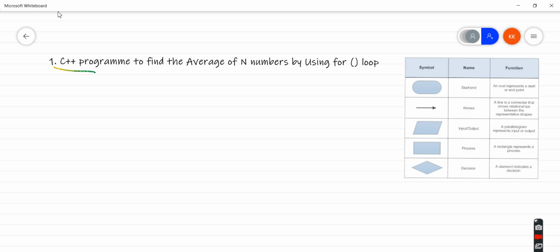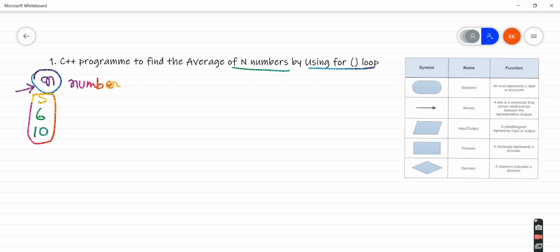So we have this question: C++ program to find the average of n numbers using for loop. The question says that the user will enter some numbers, n numbers, and this n can be anything. Let's say the user has entered 5 numbers, 6 numbers or 10 numbers. It depends on the user, whatever number he or she chooses.